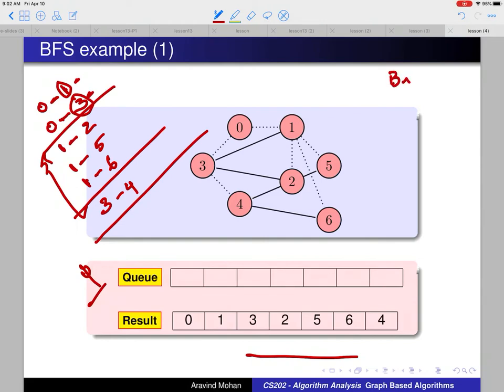So that's the idea here, is that at any point of time, we are going broader and broader in the graph. So in BFS, we are going broader, and in DFS, we are going deeper into the graph.